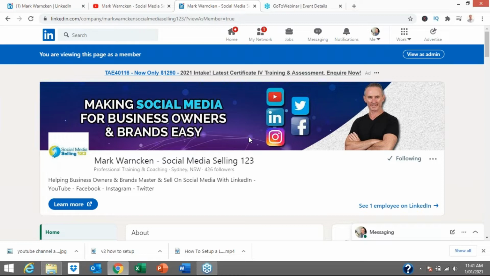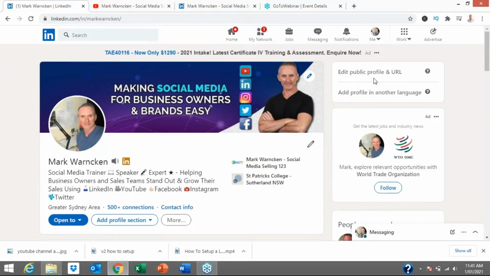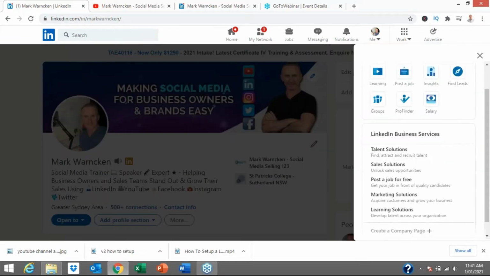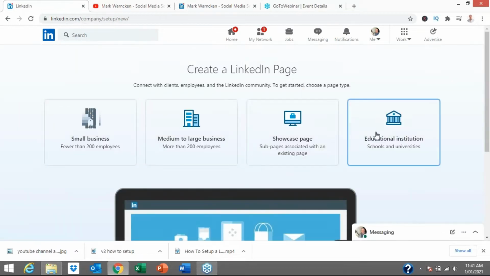So how do we actually start creating a LinkedIn business page? Now, LinkedIn don't make it overly easy to find. They've sort of hidden it a little bit, but we go to the top right-hand column, there's a box here called Work. We click the down arrow and scroll down a little bit, and it says Create a company page, and we are off and running.